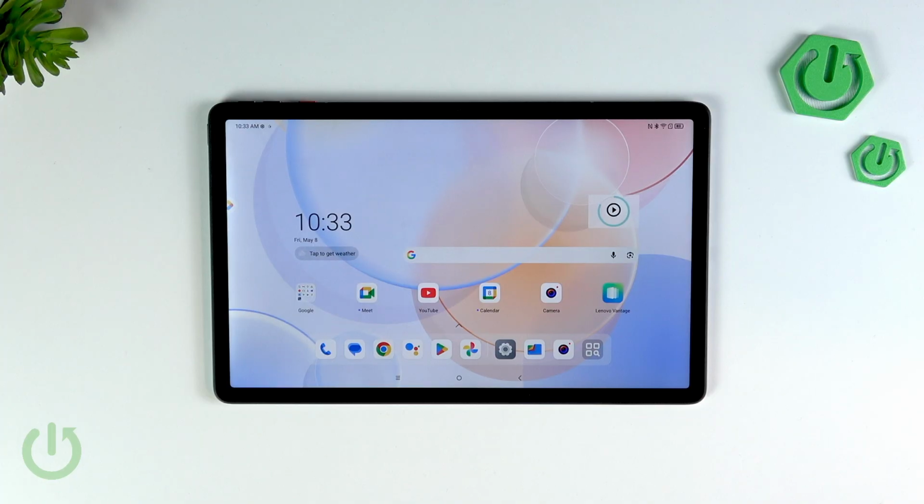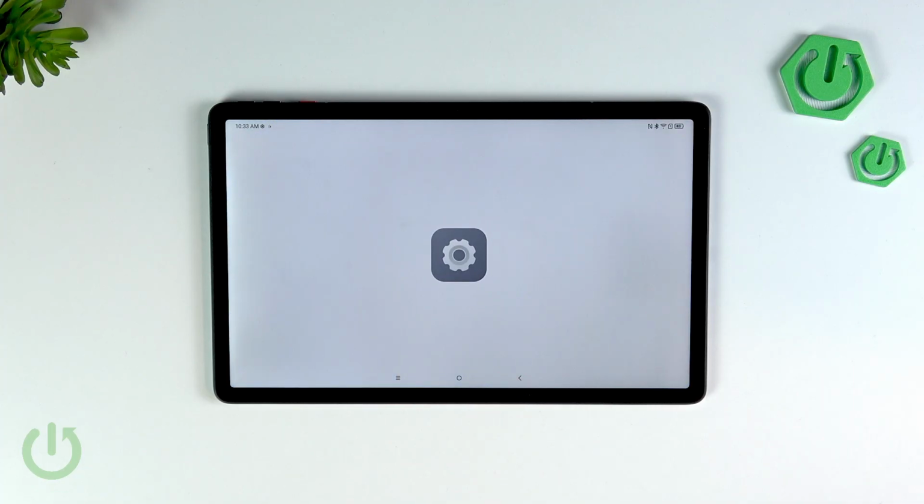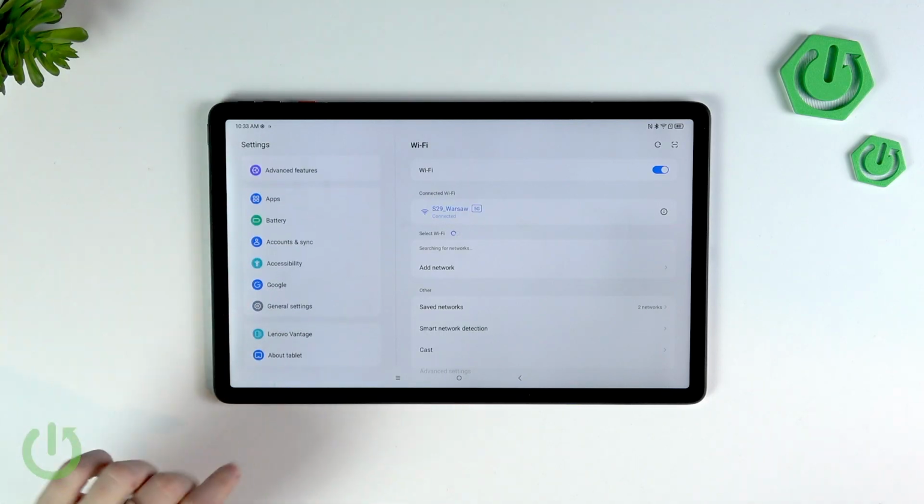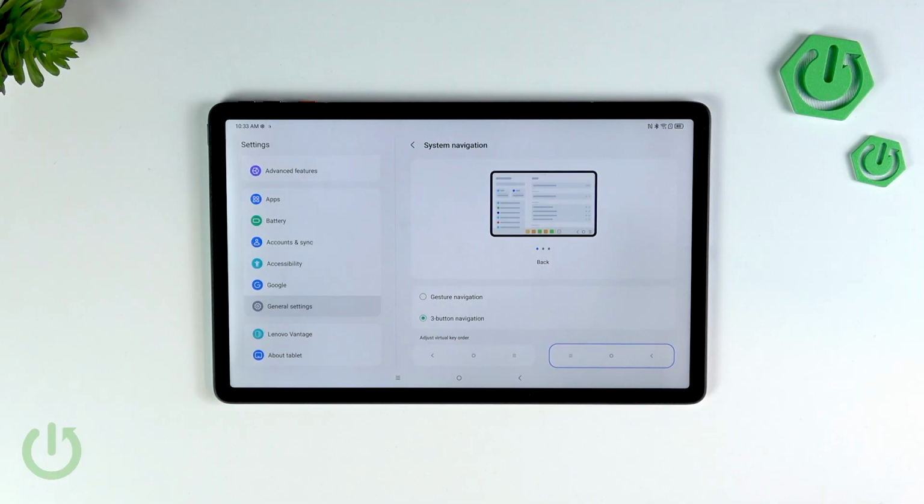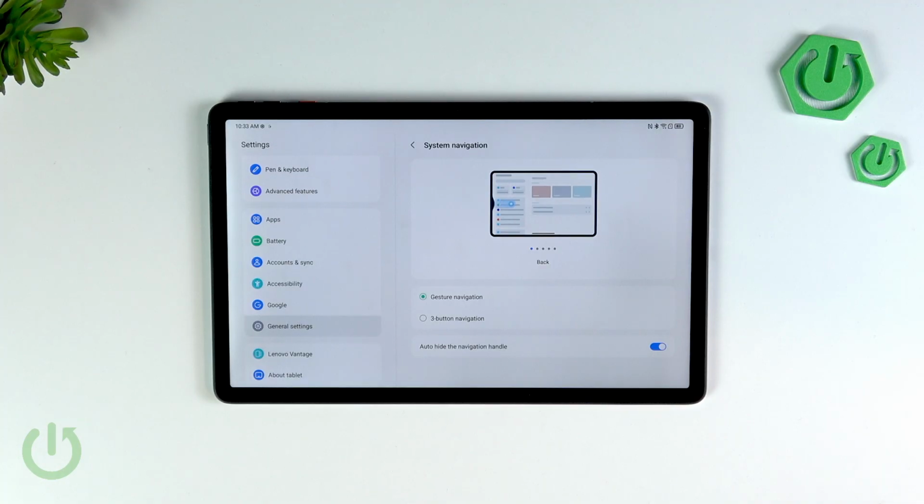To use gesture navigation, first you'll have to go into Settings, scroll down to General Settings and System Navigation. There, turn on gesture navigation. This will show you quick demos of how to use this.